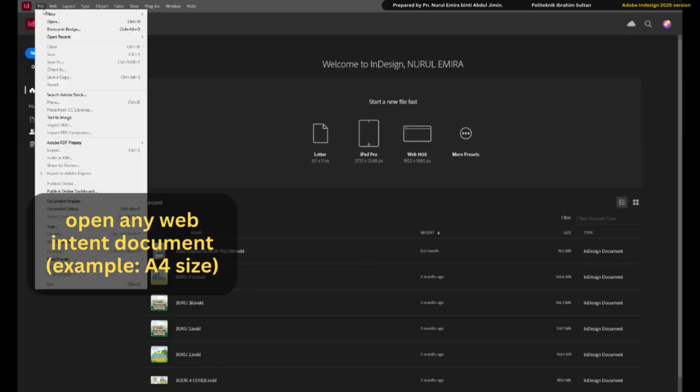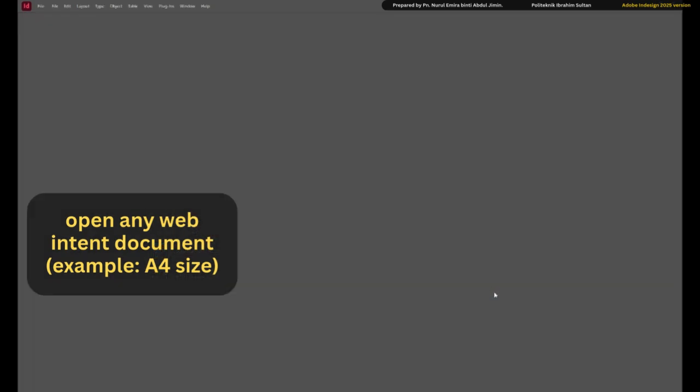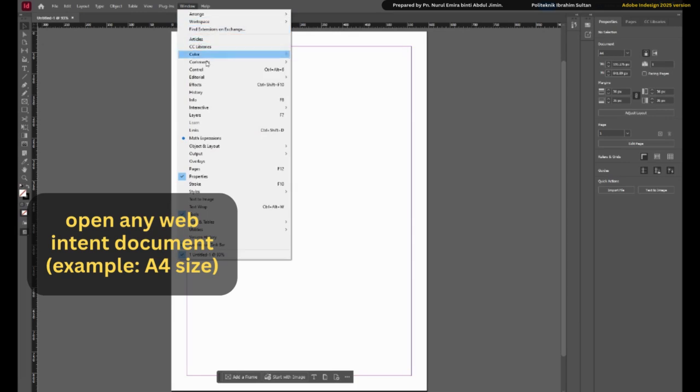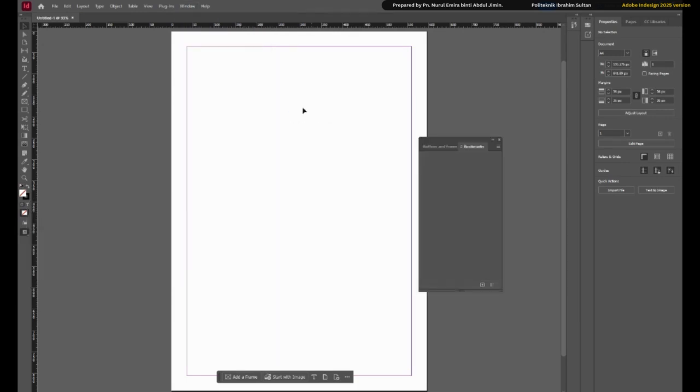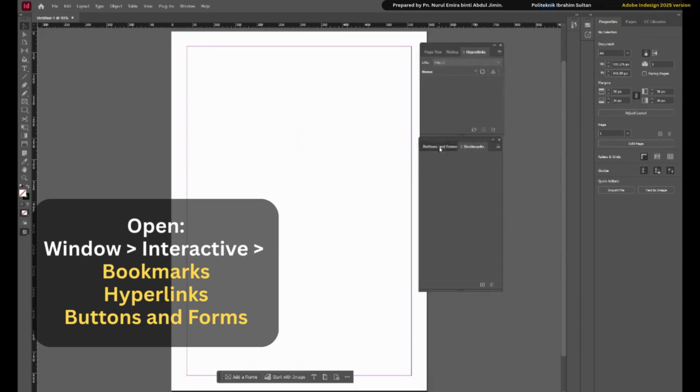Open your InDesign file. Set document intent to web. Open 3 interactive panels: bookmarks, hyperlinks, and buttons and forms.